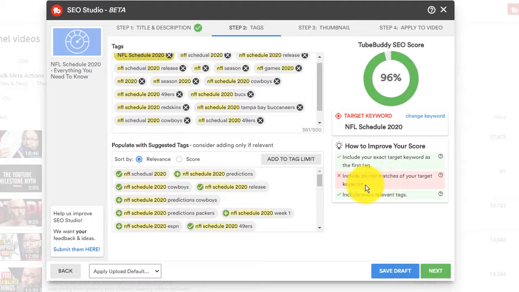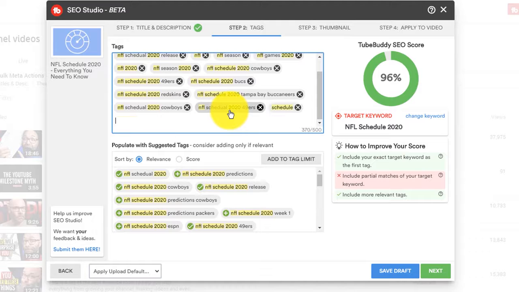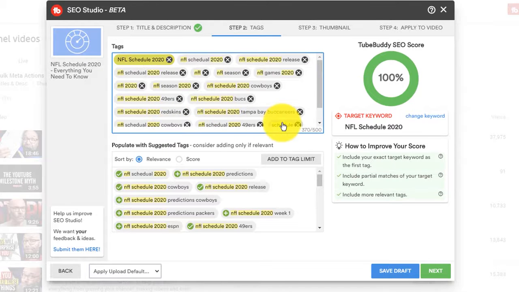Now, the one thing keeping me back right now is that I don't have the partial matches of the target keyword. But by adding schedule, I was able to go ahead and get that in because now we have schedule, the tags have NFL, it has schedule, my target keyword NFL schedule 2020, right? So now my SEO score for this is 100%, which doesn't mean that this video is 100% sure going to get lots of views on it.